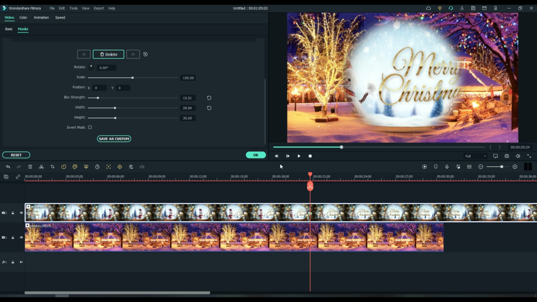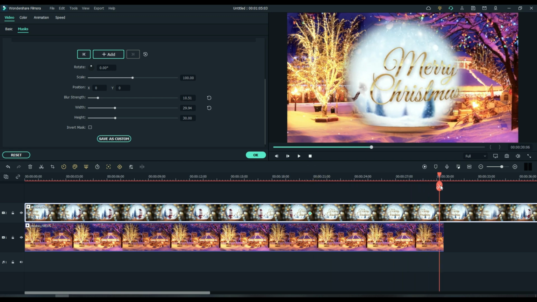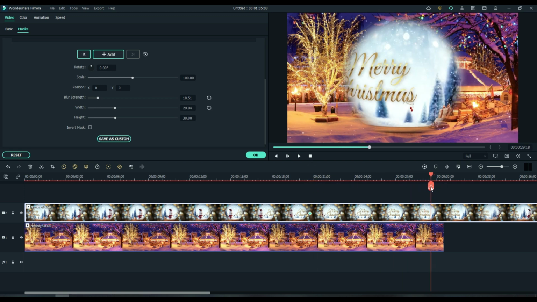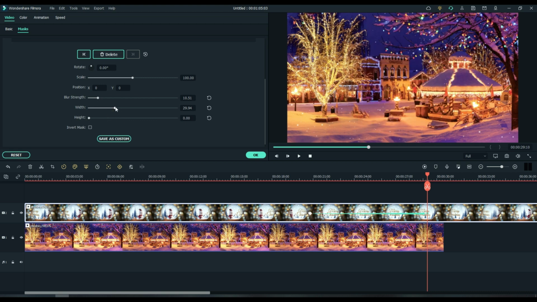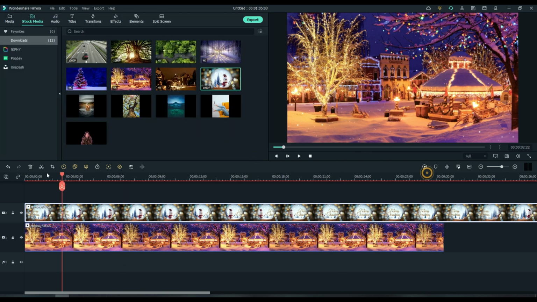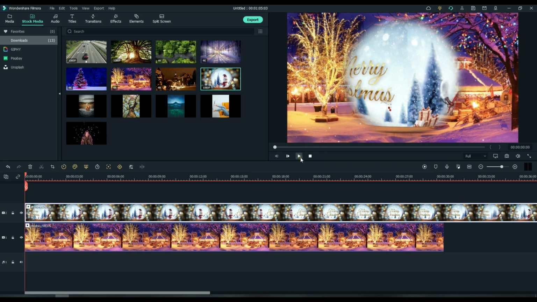Let's add a keyframe right there. And we'll take that pretty close to the end, right about there. We'll add another keyframe. And now we're just going to take the height and the width and take them to zero. Okay, and if you've used keyframes before, you can see what's going to happen. And let's go back and see what we did.